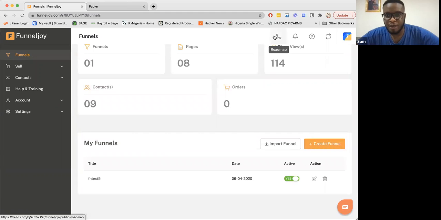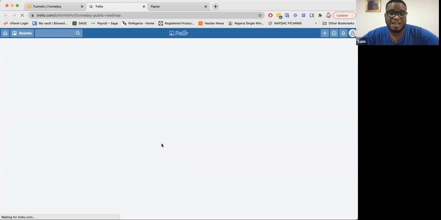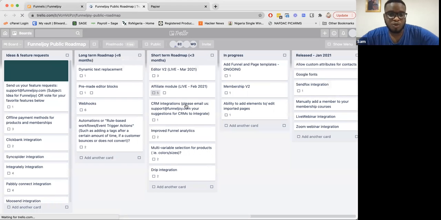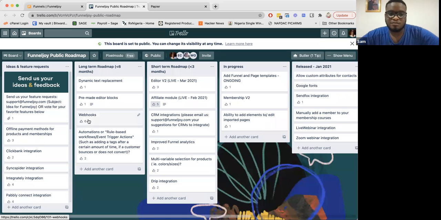We have our roadmap. So you can click that, visit, see what we have planned, see how long it will take for us to get features out. And then you can also vote on products that you would want to see. So for example, we have people in here on our long-term plan saying 6 votes for webhooks. So definitely we would be looking at that very soon. This is a very popular feature, the affiliate module, and we will be pushing that out shortly.